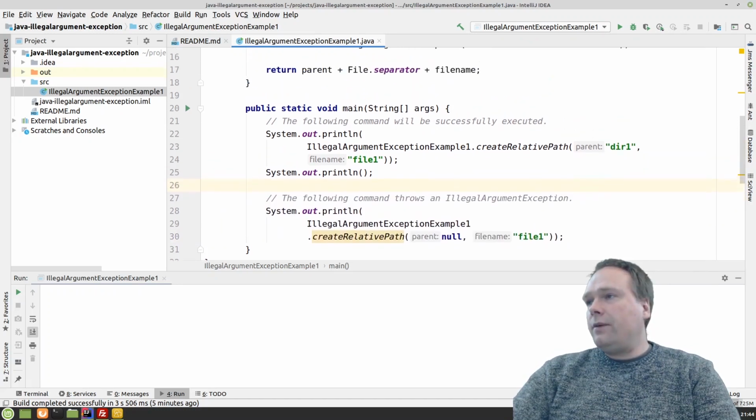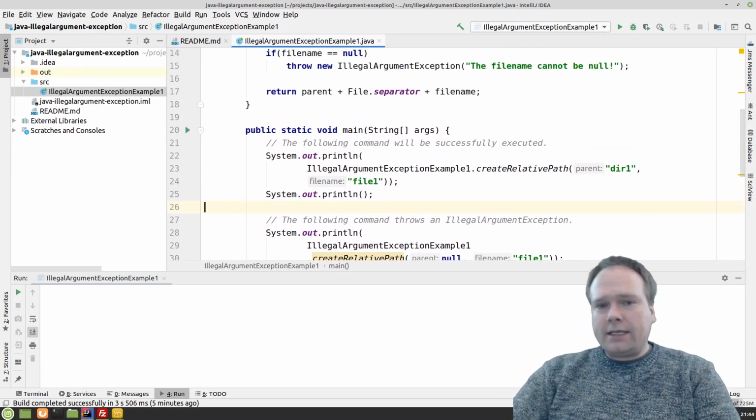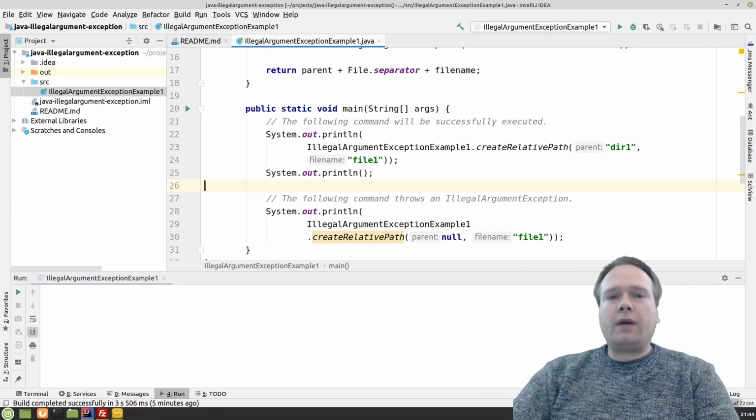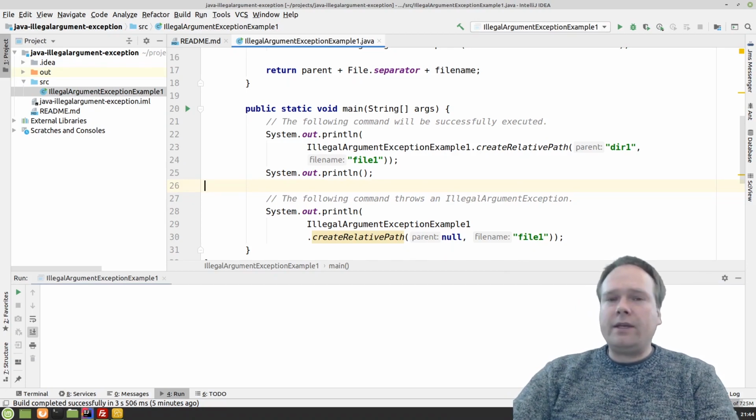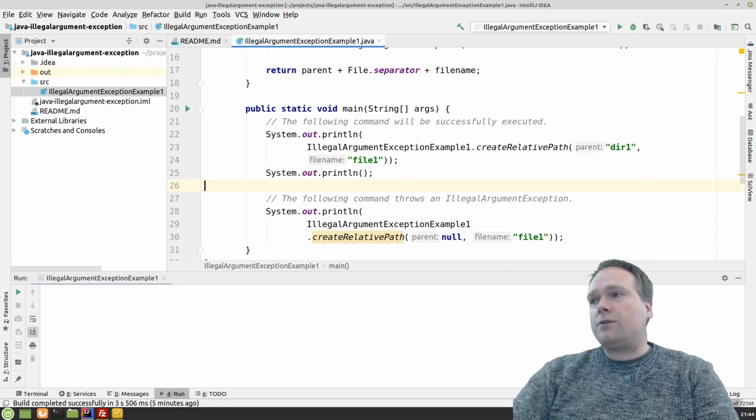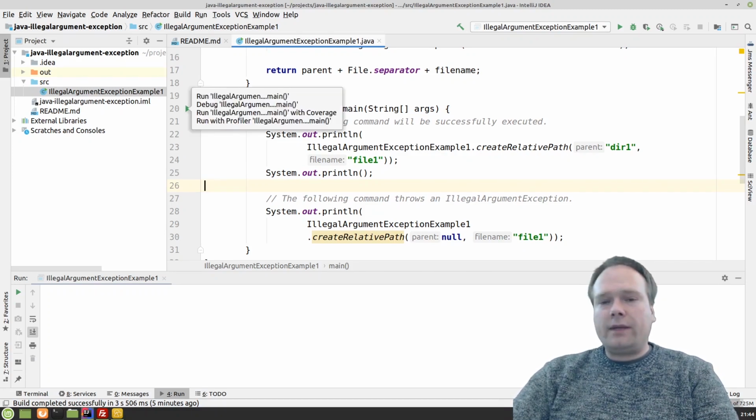And as you can see, it's not a checked exception, so that means that we are not surrounding anything with a try-catch. This is something that should not happen. And if it happens, then the developer needs to fix this right away, and it's very easy to fix. That's also a good thing about the IllegalArgumentException. Let us try to run the program and see what happens.